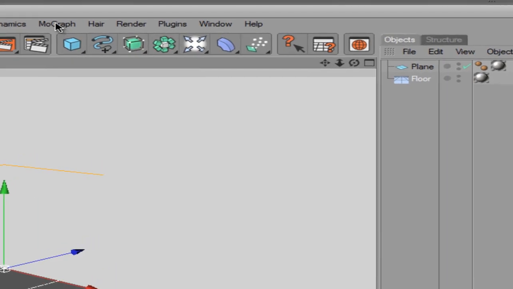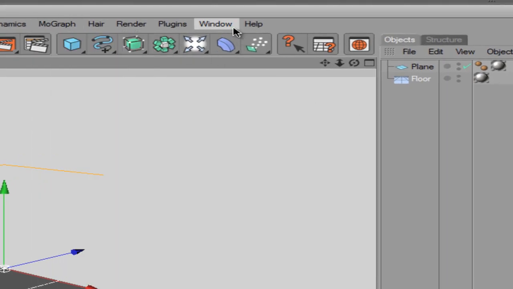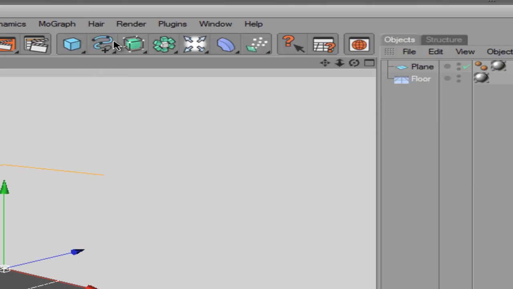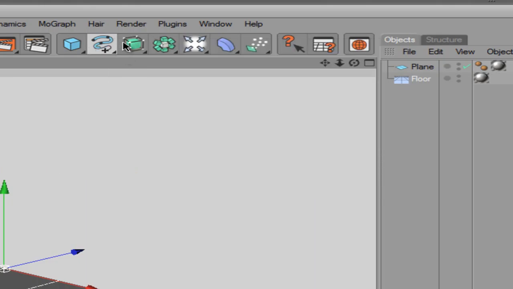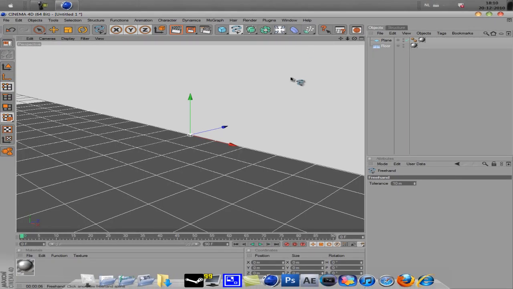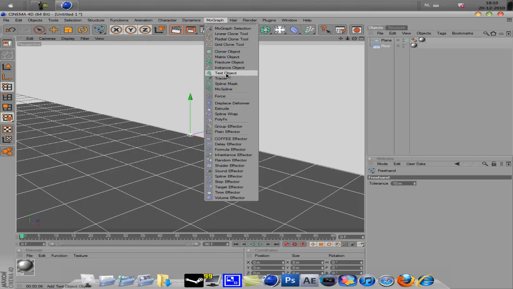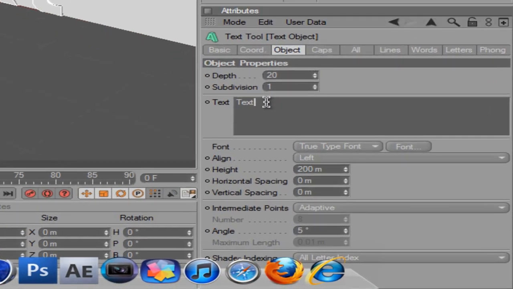The easiest way is go to MoGraph and text object. You can also do it by clicking here and then here text, but then you have to go to here extrude NURBS and drag the text into the extrude NURBS, but just click MoGraph, text object, and then fill in what you want.